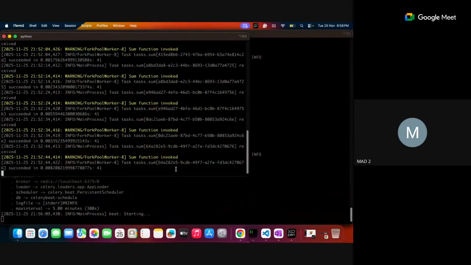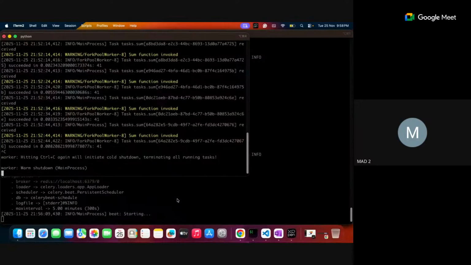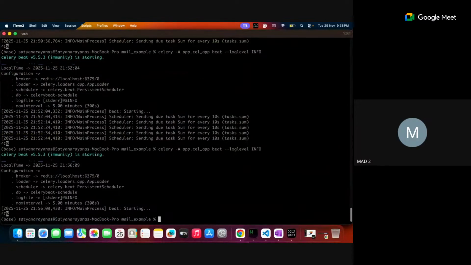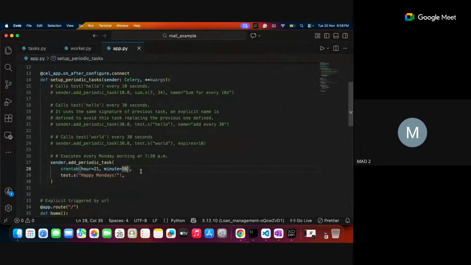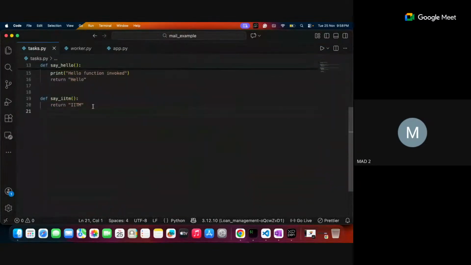I'll rerun these two. I will rerun this one. I will rerun beat also. But I will change those values also, this particular task.